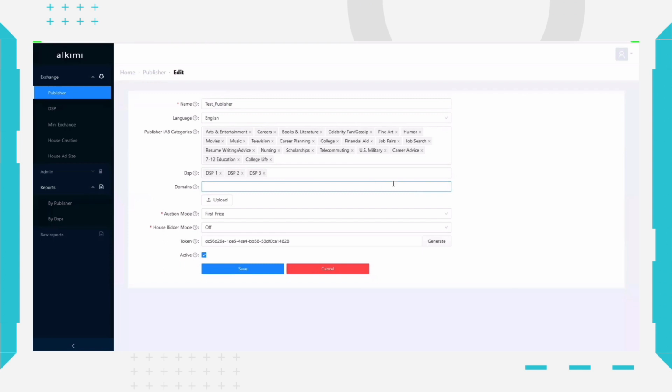The domain field allows us to whitelist. This is an allow list of domains that are accepted by Alkimi Exchange from this publisher. So if there is a domain that is not specified as part of this field, then bid requests from that domain are not accepted. There are various auction modes. Here we specify the first price and the second price auction mode.